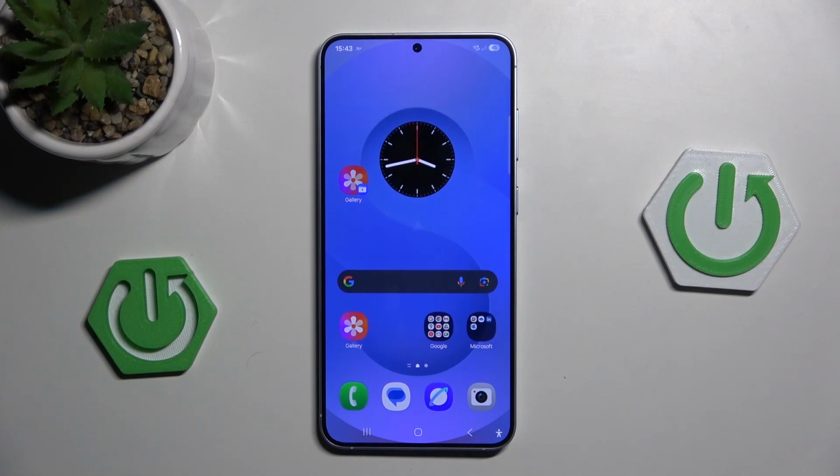Hello, in this video I'm going to show the productivity tricks on the Samsung Galaxy S25 Plus.